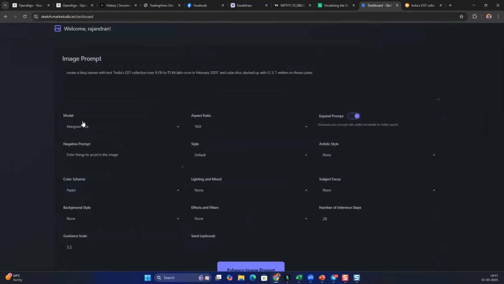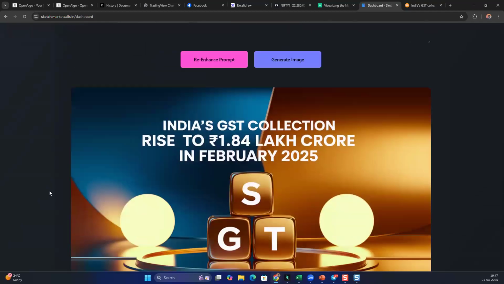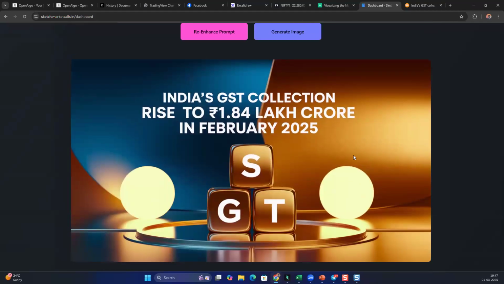I'm able to integrate this new model. Earlier, this Ideogram model was not there. I had all the other models, and now this Ideogram model is there, which we can use to generate some cool images. So now on the fly, we don't need any Photoshop. Probably we don't need any Canva.